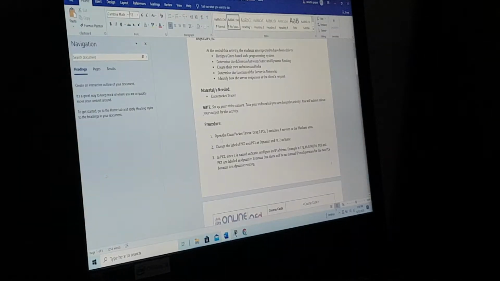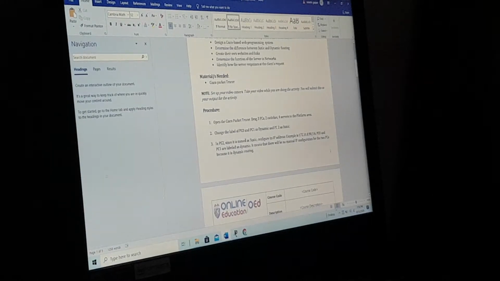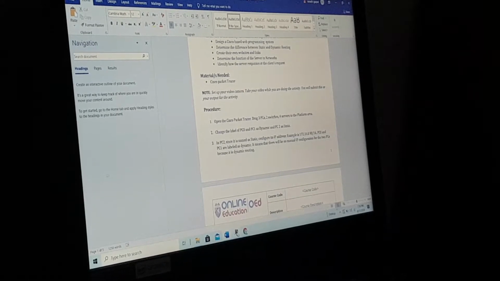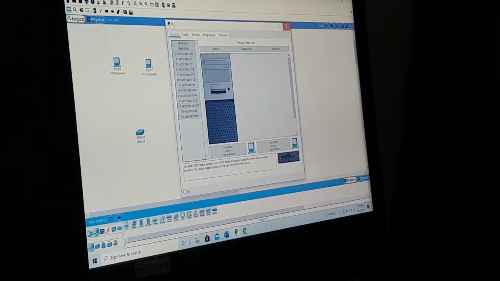Next, change the label of PC0 and PC1 as dynamic and PC2 as static. So I'm going to change the names. PC0 is dynamic. PC1 as well, same. And PC2 as dynamic. PC2 is static, sorry. Static.